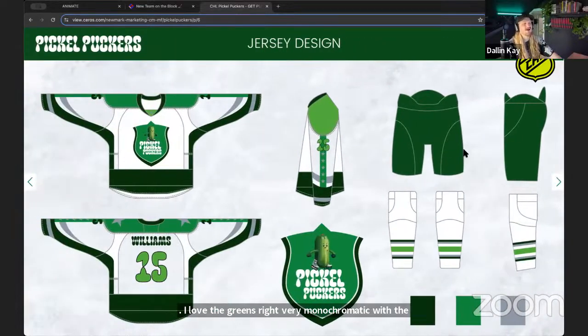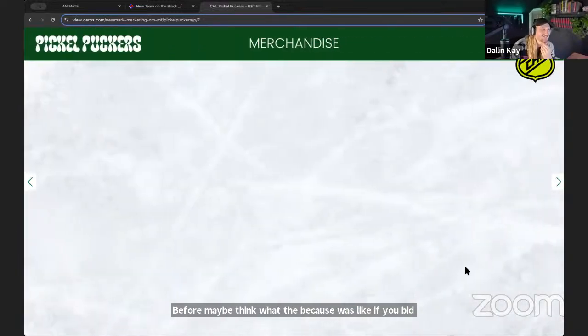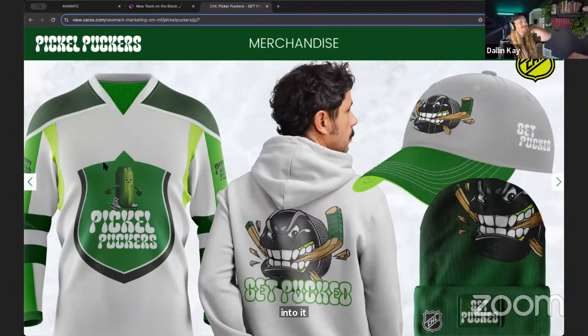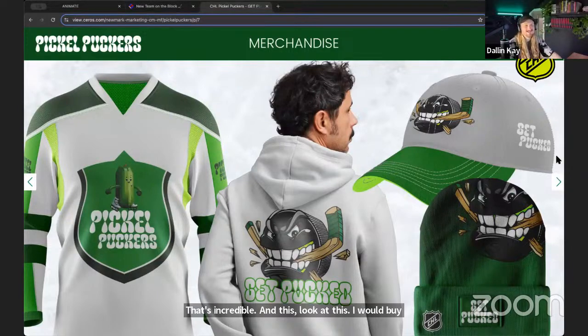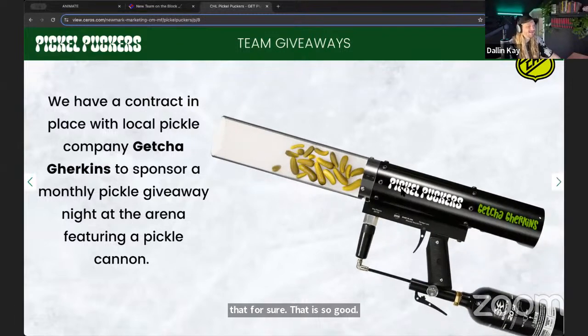I would buy one of these in a heartbeat. The font made me think what the pickles would look like if you bit into it. That's incredible. And this merch, look at this. I would buy that for sure. That is so good. Really good job. And then the pickle cannon. You can't forget the pickle cannon. Just shoots pickles out at the crowd.